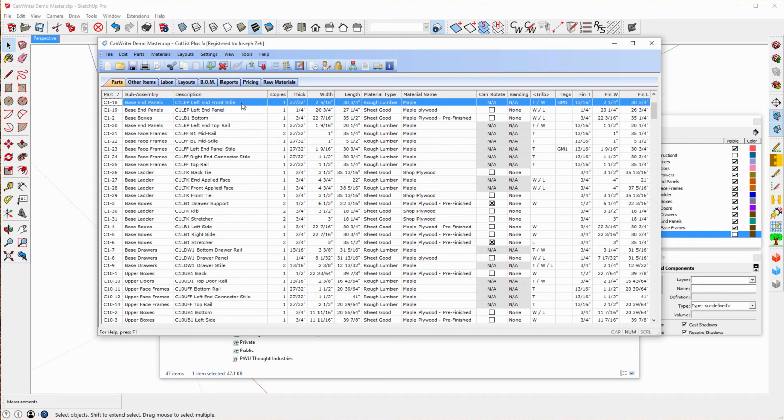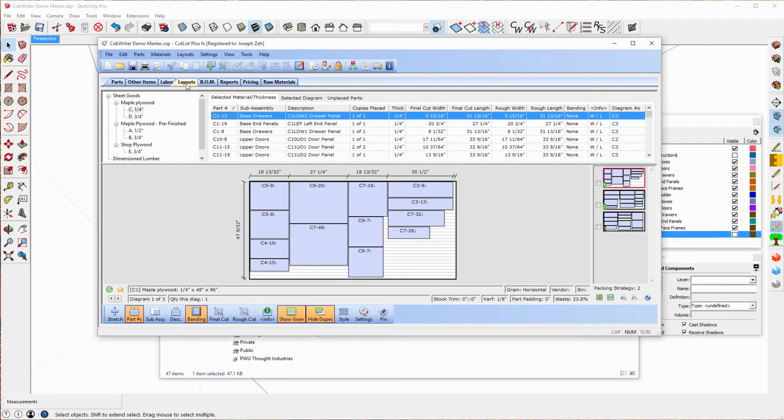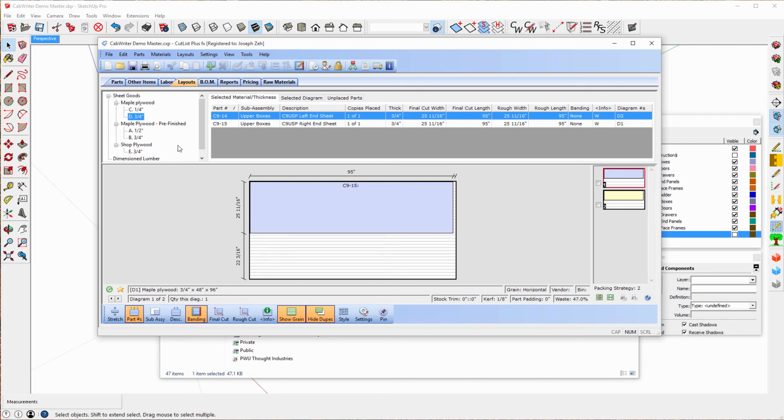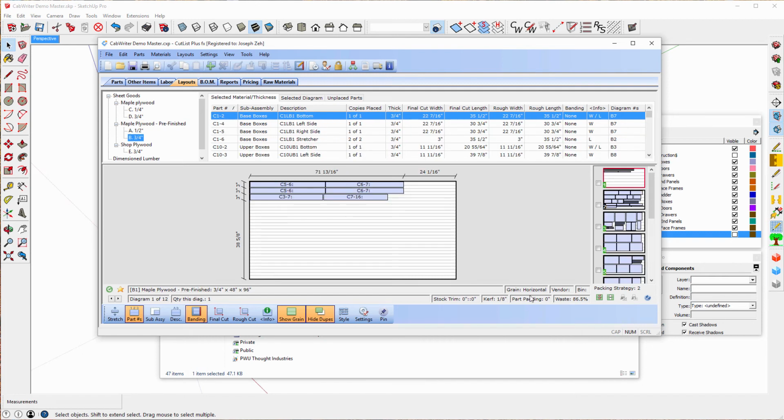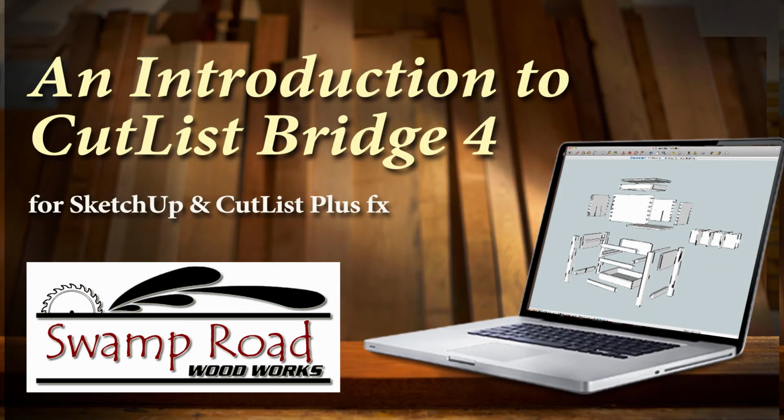Now the nice thing about CutList Plus FX is I can go to a layouts drawing. And here I have all of the layouts for all of the various pieces of sheet materials that I have in my model. Notice this is all the 1/4 inch plywood. If I want to go to the 3/4 diagrams, I just select maple plywood 3/4 or the maple plywood pre-finished 3/4. And you'll notice I have a lot of diagrams here. Now the nice thing about this is that CutList Plus FX automatically optimizes the layout of these for the minimum waste. So that's it. That's a quick generation of the CutList.